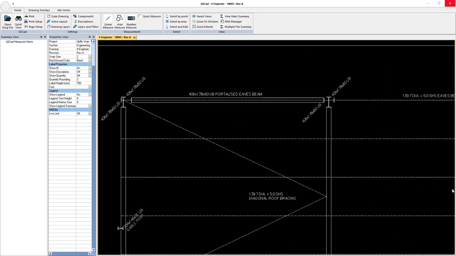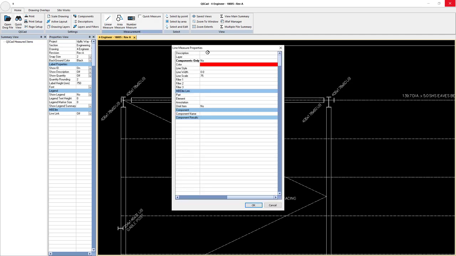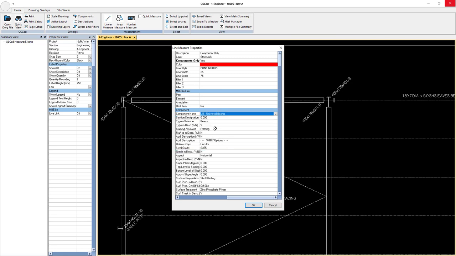We're going to start by measuring the portalized eaves beams, and we're going to use the universal beams component. It's a linear measurement, so we set the details of the line we're going to measure. Tell it we're going to use the universal beams component. In here, we pick the section size, so it's 406 by 178 by 60. Set the type of member, so we're going to put in there that it's portalized eaves beams. We can check the steel grade, that it's aspects horizontal.